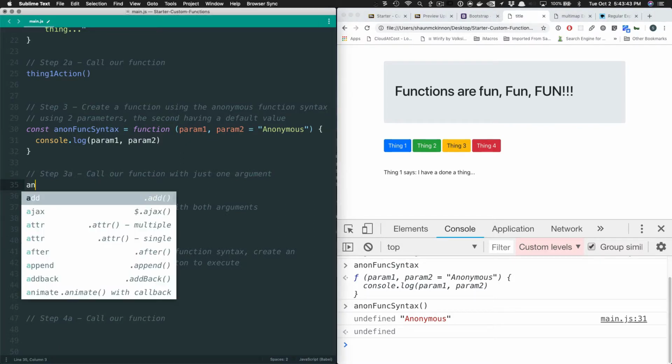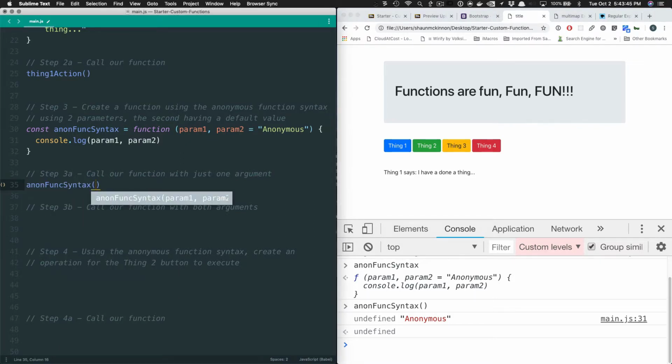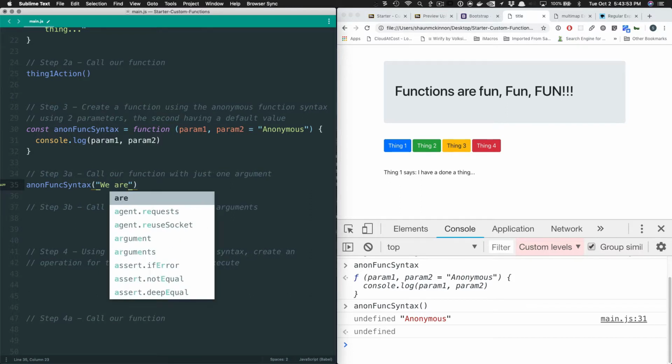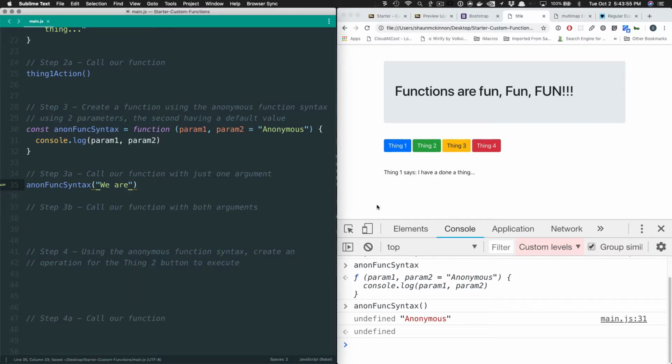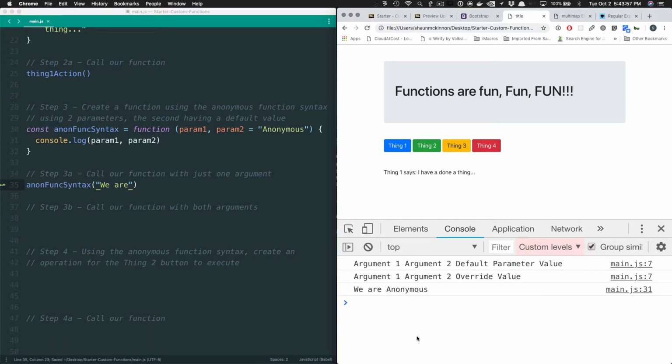All right, now let's call this thing. To call it, we just call the variable name, and we add some parentheses. We'll say we are. Refresh over here, and we get we are anonymous. Anonymous. Don't worry, it gets better.